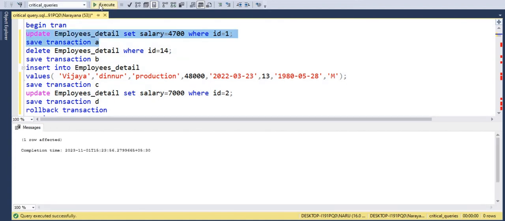Now I am deleting the record where ID number is equal to 14. This is the syntax we have to follow. Delete employee details where ID is equal to 14. And I'll save this transaction as B.